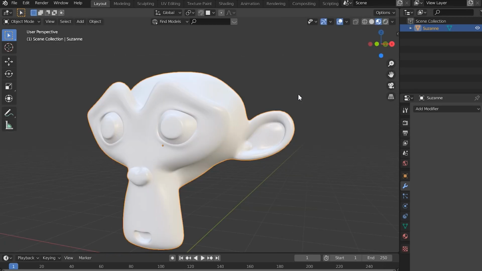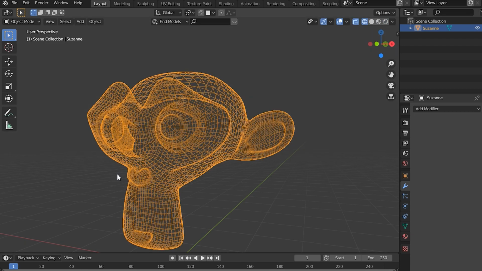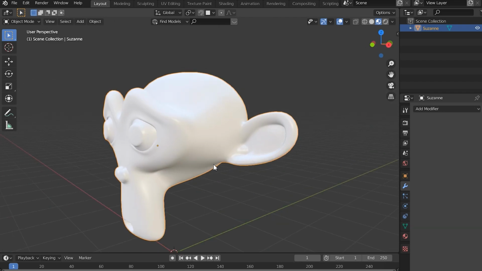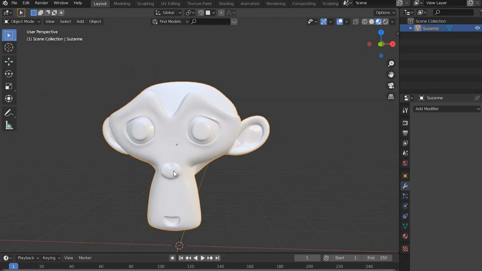Now Z will select your shading mode. When you click Z, it'll bring up this little menu. You can have material preview, solid, rendered, or wireframe, which these are all really helpful. Most of the time I hang out in material preview, but this is complete personal preference.